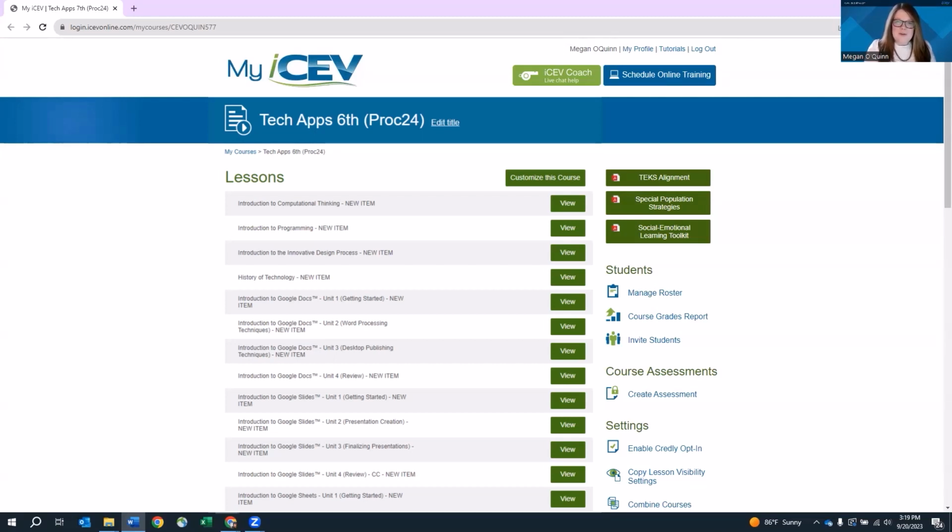From a technology use perspective, looking at keyboarding skills, there's going to be some bell ringers throughout all of the lessons within the tech apps curriculum that are just keyboarding drills that students can complete to really hone up those particular skills. Also digital citizenship, looking at data, programming, and then using technology to research and ethical applications of technology use.